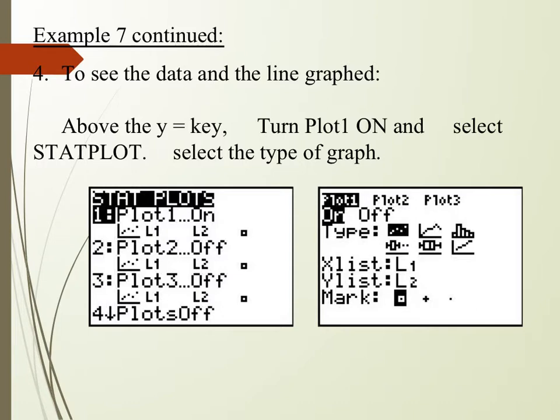To see the data and the line graphed, there is a key above that's called the y equal key. This y equal key is right below your graphic screen on the left hand side. When you press that key along with the second key, you will get this menu screen below you. So you have to hit the second key and the y equal key to get the screen stats plot. Then you select option 1. From option 1 you'll hit enter and you'll get to this screen here, which is the one on the right, and you'll click the icon to on and you'll move your cursor down to where it's covering over this particular icon. That's called the scatter diagram icon.